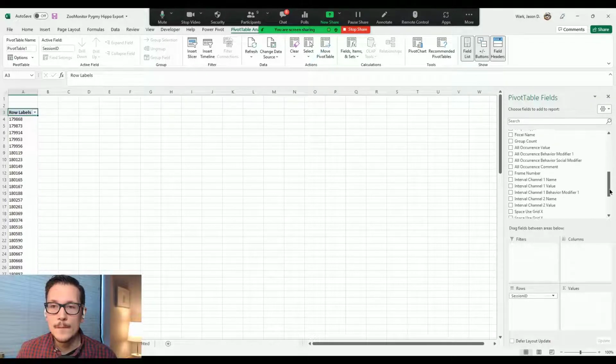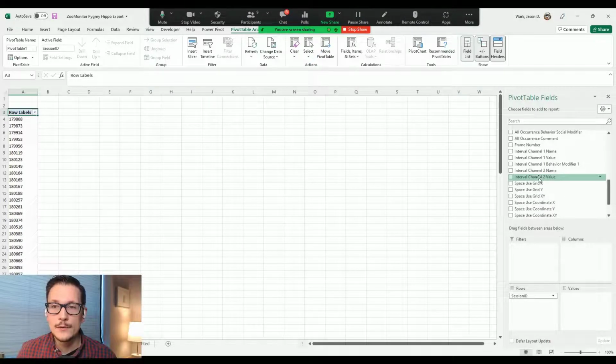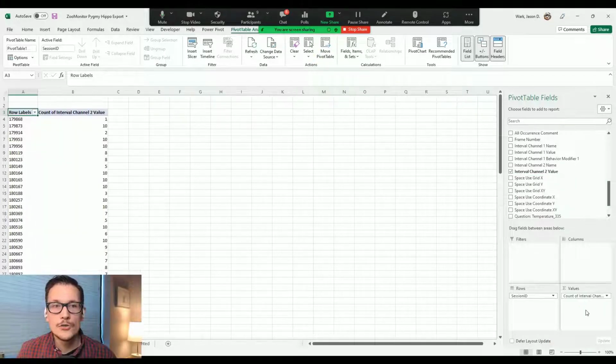And so that channel here was interval channel 2. I'm going to grab the interval channel 2 value and drag it down to the values. By doing that, it essentially does a count of how many intervals were recorded per session. If you have missing data or missing intervals for some of your projects, this is an easy way to check. Obviously, this number should never be larger than 10, since we recorded a maximum of 10 intervals each session. But you can see some of these sessions here, we didn't record a full 10 intervals.